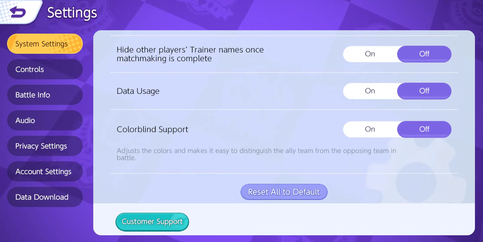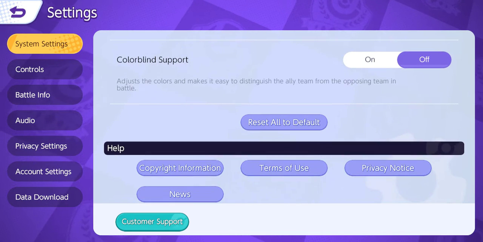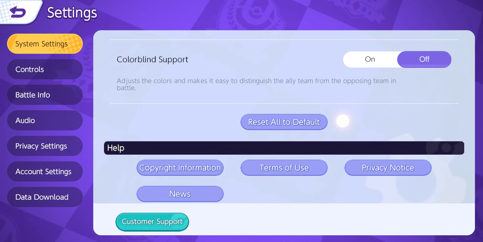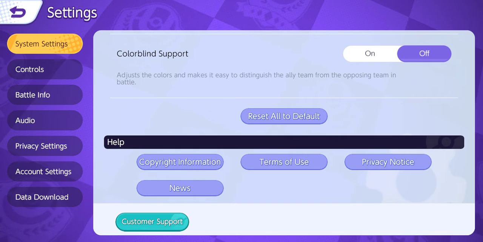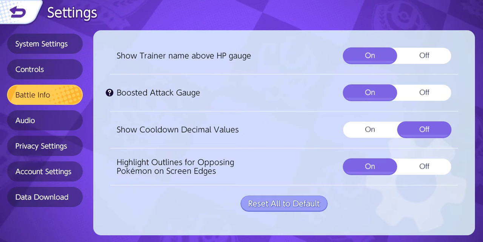Data usage, I don't know where it's going to be shown, so I haven't used that yet. Colorblind support is for those who face problems with the colors. If you don't know what you want to do, then you can just reset all to default. We'll come to controls later. We'll come to battle info right now.